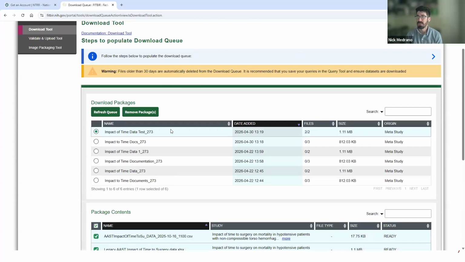And then here are the data sets. I have a few in here that have already been sent to the queue, but the two right here at the top are the two that we've just made.